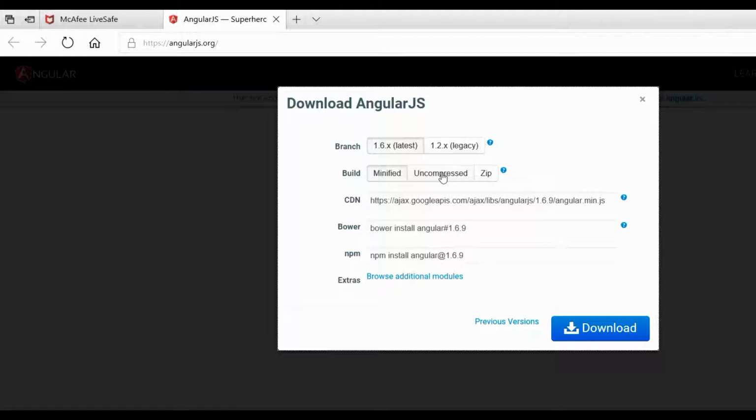First we check uncompressed file, and there is a version here, 1.6.9, and press the download and save.